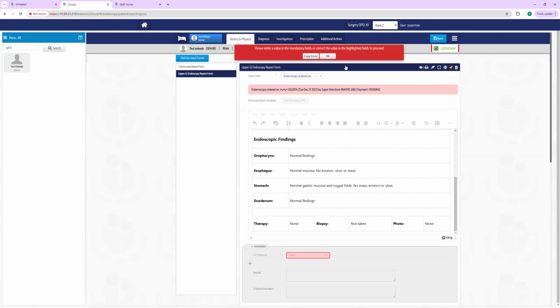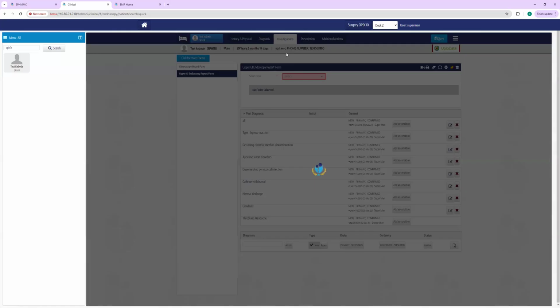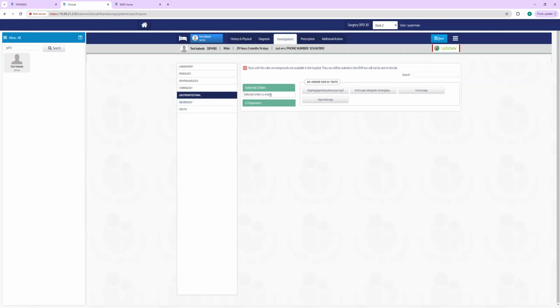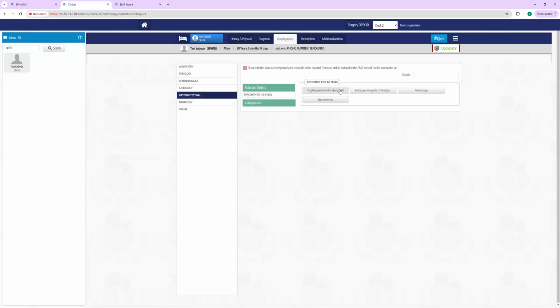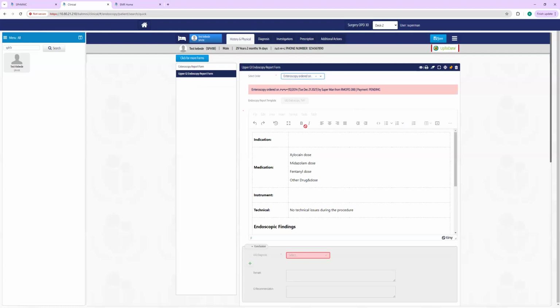So if we come to investigation, here we have the gastrointestinal section. Physicians at the OPD location can order investigations that will go to the gastrointestinal diagnostic unit. When you select the order here, it will check the payment status and bring up the form. This is a custom form control. This one is also a custom form control.